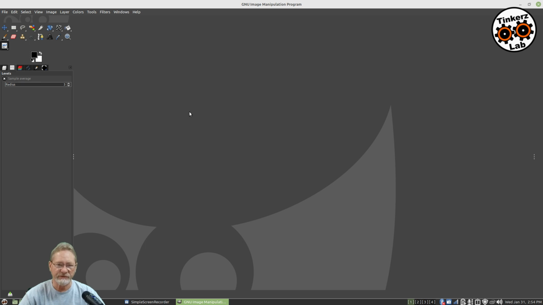And the heal and clone tools are kind of complementary tools. I rarely use one without using the other. I would say 90% of the time I'm using both of them.